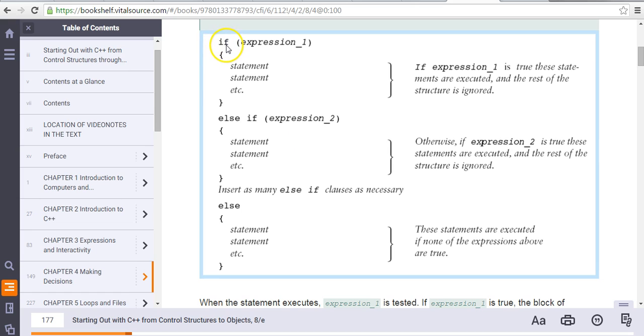And here's how it works. We have the same thing as before. We have if expression. If this thing evaluates to true, the statements in here will execute, and nothing else will execute. If this works out to be false, then we jump down to the next statement here, which is else if, and then we do another test on expression 2. If this works out to be true, then we'll execute this stuff here, but nothing after that. And we can create as many of these else if statements as we want. As soon as we find the first one that evaluates to true, that one will execute, and everything else will be ignored or not executed.